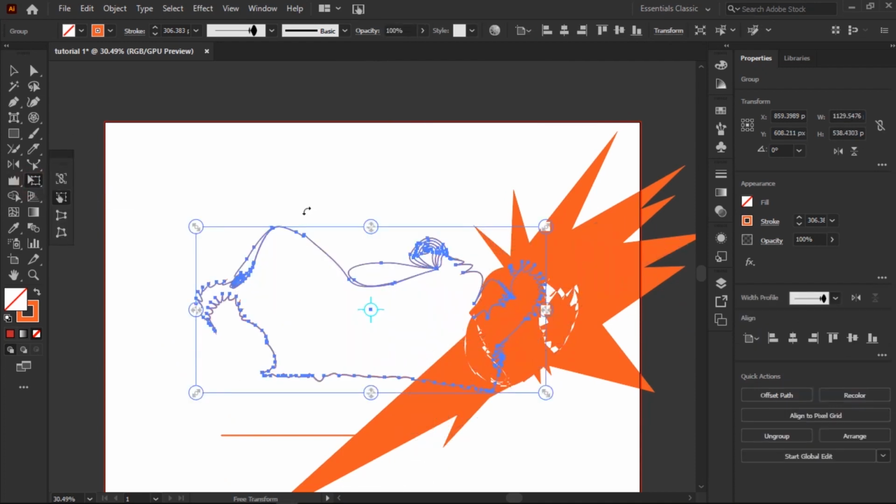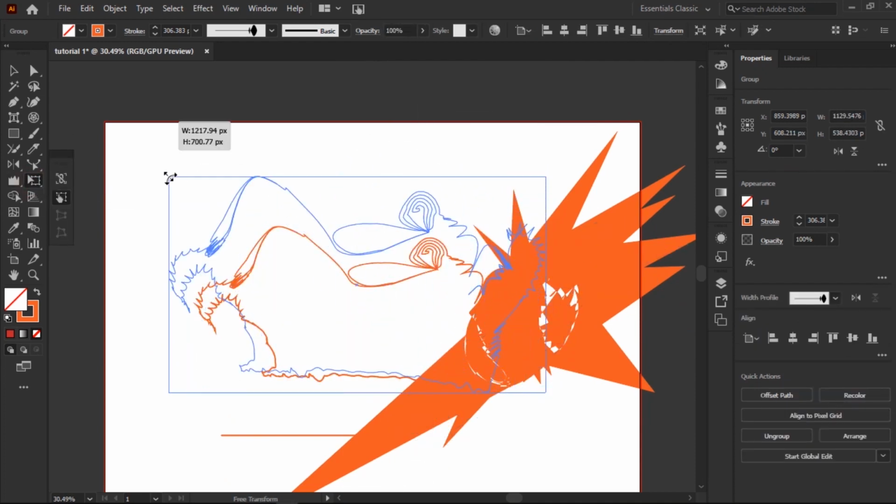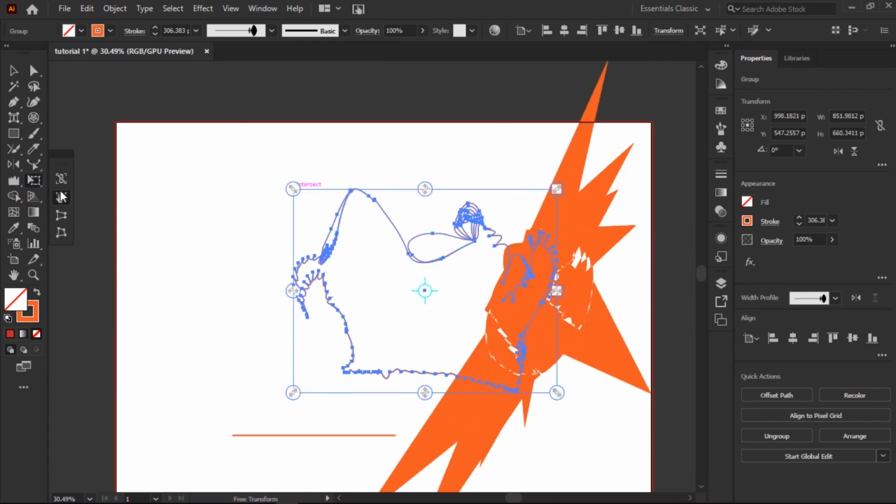You can use the free transform tool to do stuff from resizing to reshaping and other things. You're going to see most of the free transform tool. So this is cool. Now another tool we have is the shape builder tool.